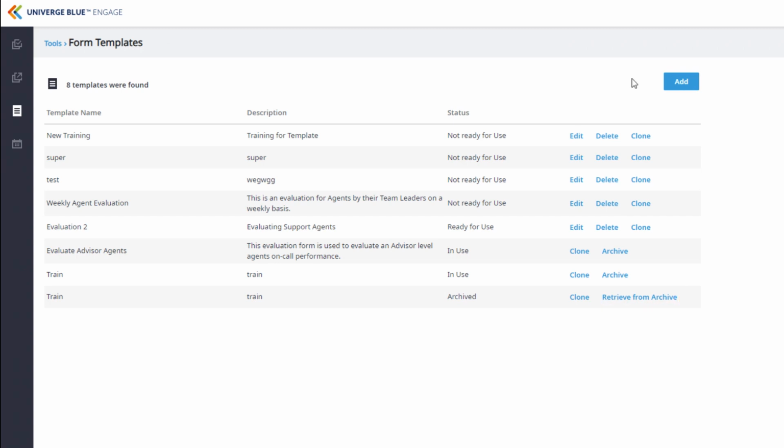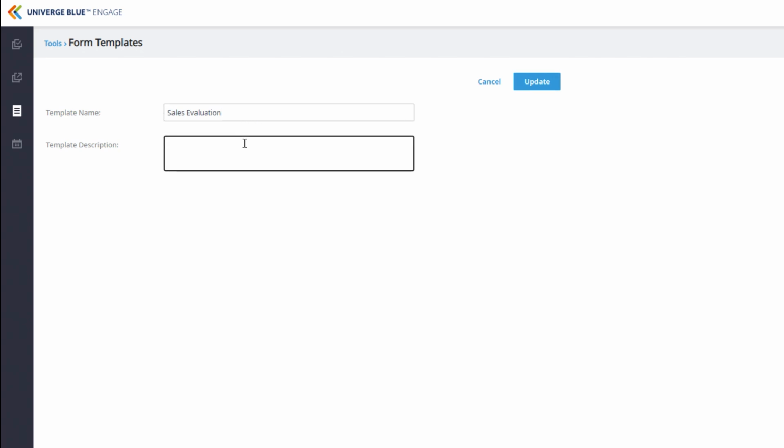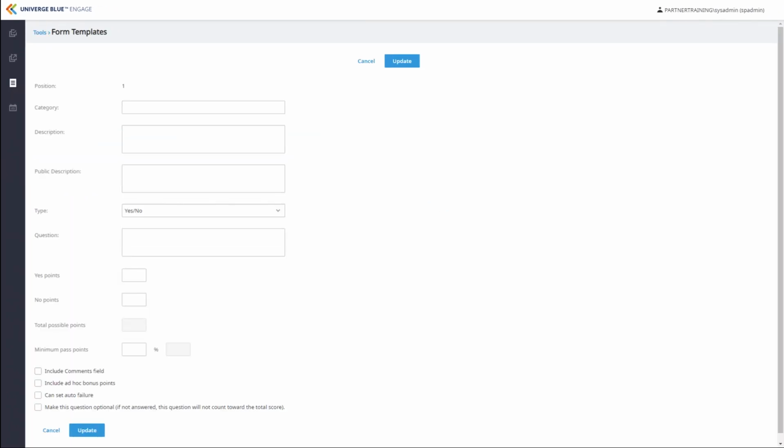To create a new template, click Add at the top of the window. This will open the Form Creator window for you to begin creating a template. Give the template a name and description, and then click Update. Begin adding your evaluation questions by clicking on Add Category. On this new screen, you will see all the options for the category or question. Name the category, give it a description that the creator will see, and then give it a public description, or what the evaluator and agent will see.